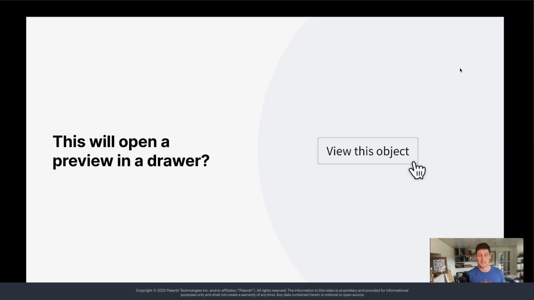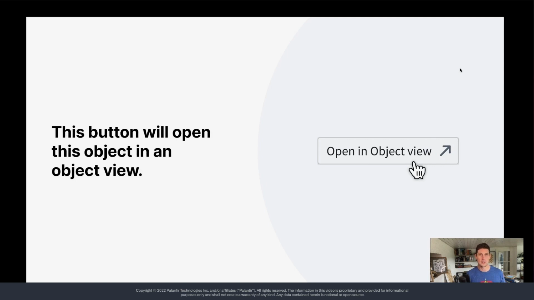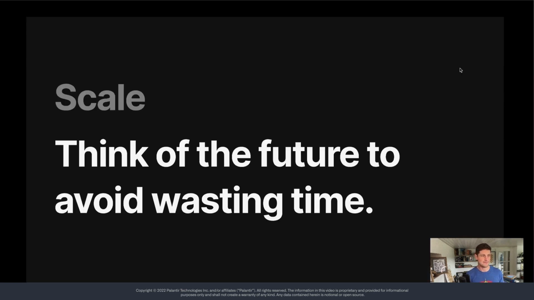We currently say view this object. I don't know what's going to happen. Am I going to open a drawer? Am I going to open a new tab? Here, we can add an icon, a little bit of an affordance that says, okay, this might redirect me, but I don't actually know if I'm going to open the object view or maybe just go to a different page within this current application. And then here we can change our text a little bit, open in object view or open in Explorer with our external facing arrow. And now it's going to be really clear what happens when I click this button.